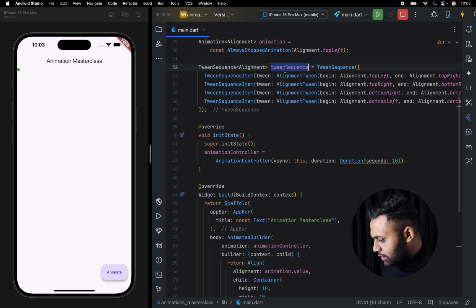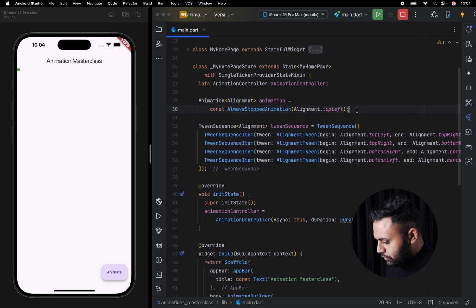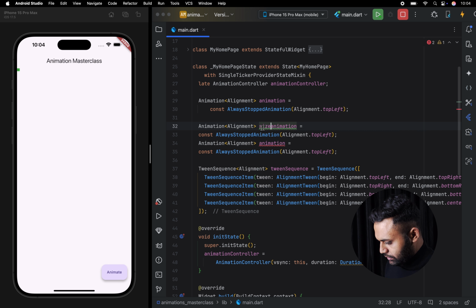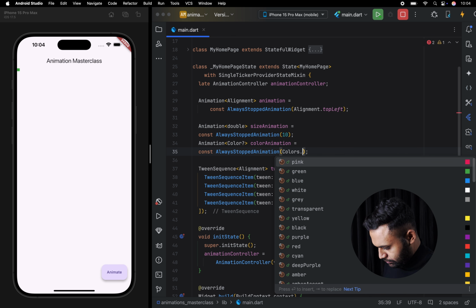So we will run this tween sequence throughout the duration of the animation controller. And in the first half, we will change the size of this little green box, and in the second half we will change the color of this little green box from green to pink. So for this, first of all, we need to define two more animation objects. First one for size and the second one for color. So the initial size would be 10 and the initial color would be green.